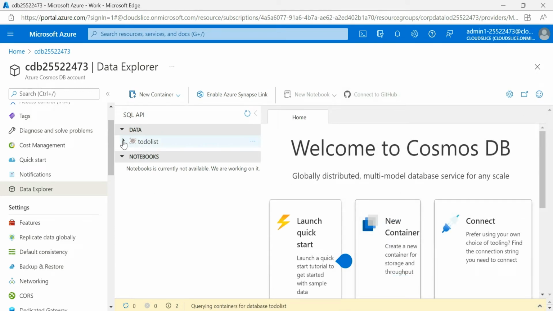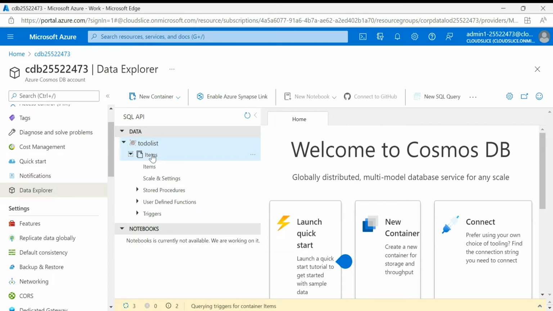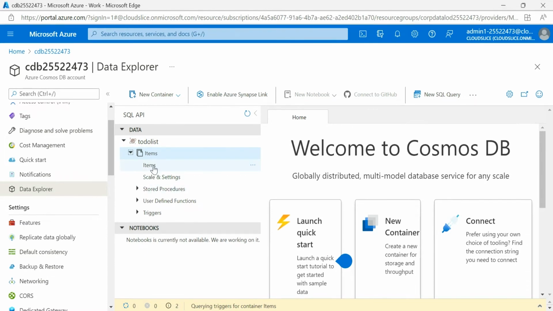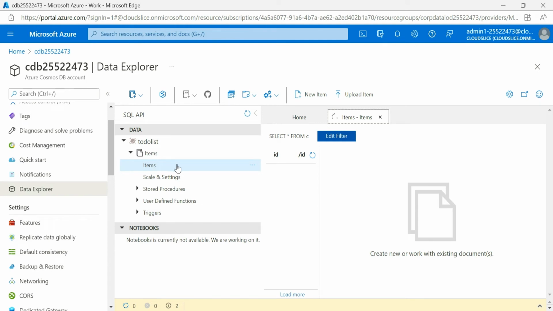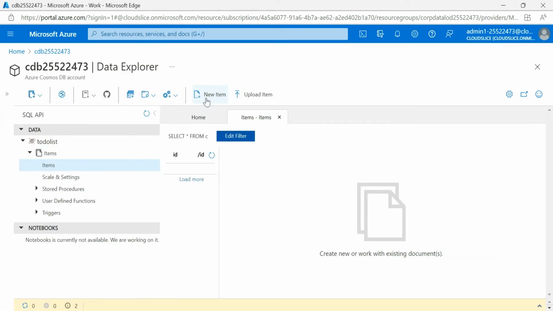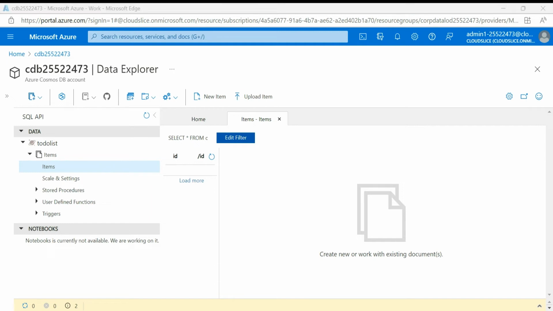Now you see, under data, my to-do list is the name. Under that, I have the container items. In items, if you want to add those items, you can go over here and click on items. By default, you see that the query is there. We don't have any data, that's why it's showing blank. If you click on new item, the new item will be created and you can populate that data with JSON files.